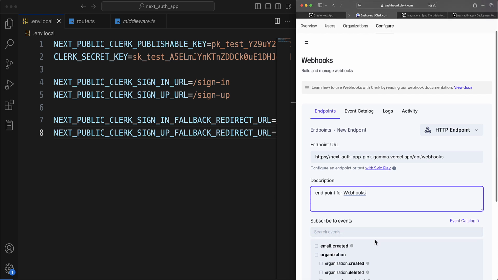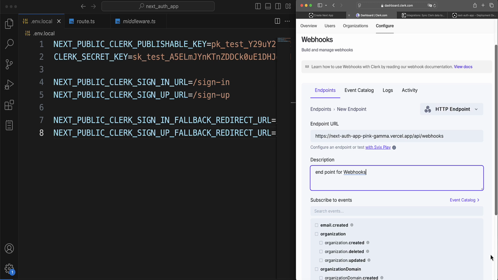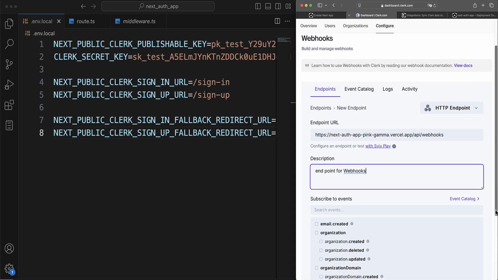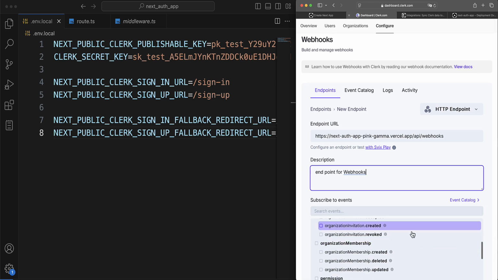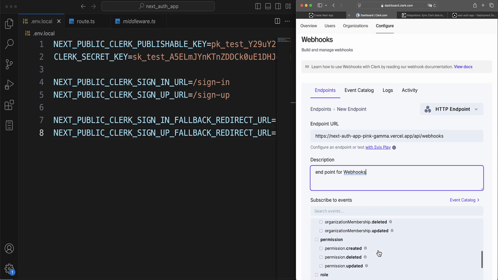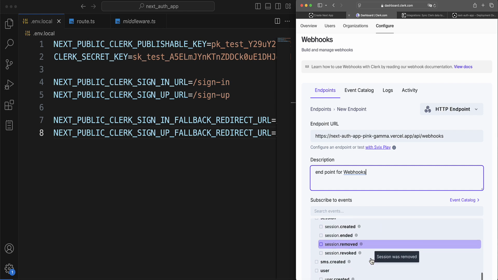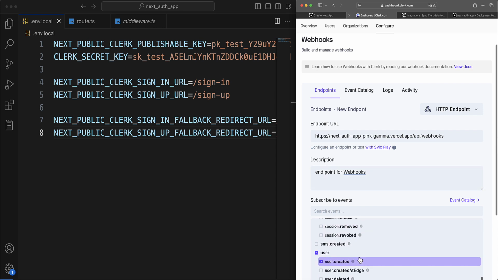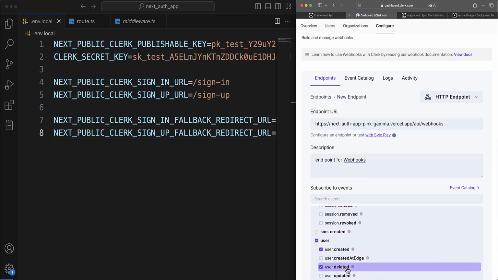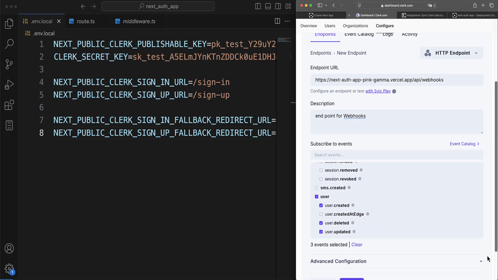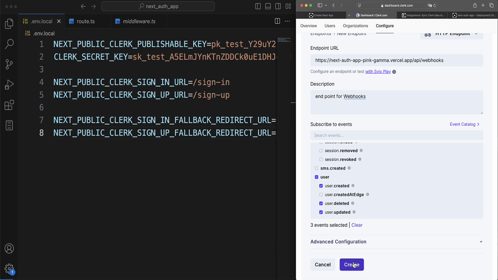And then right here, we want to choose some of the events that we want our Clerk to watch out for. So when this event occurs inside of Clerk, then we're going to get that payload, that data from Clerk into the application, and then we can now do something with that payload as we want. So what I'm going to choose is just user created and user deleted. Let me also choose user updated, and that's it. And after that, I'm just going to scroll down here and click on create.